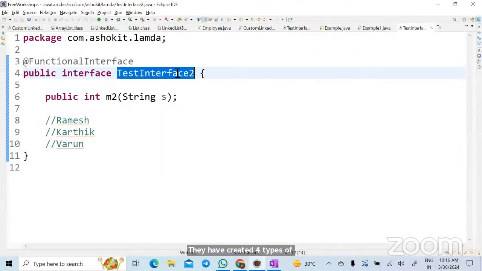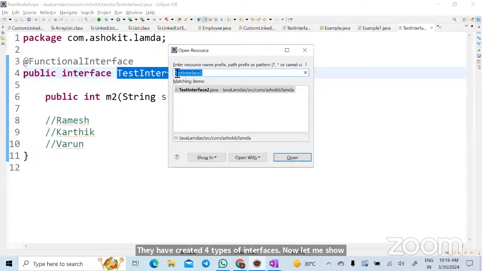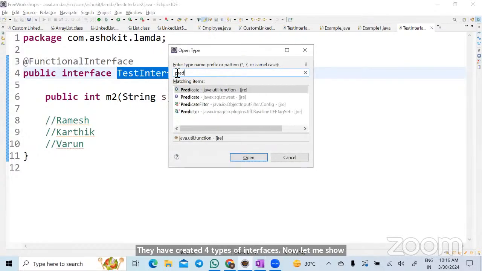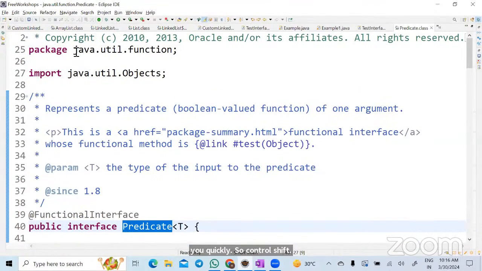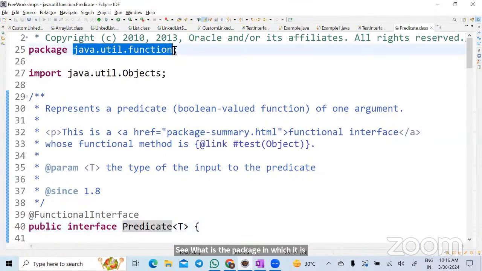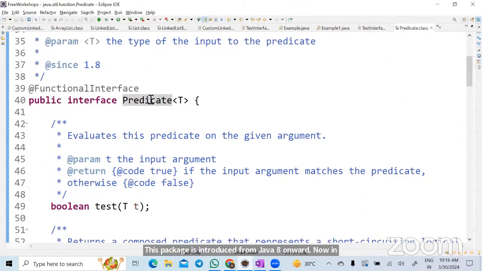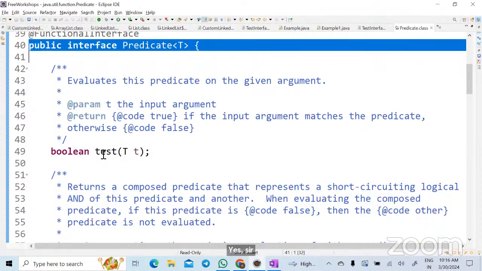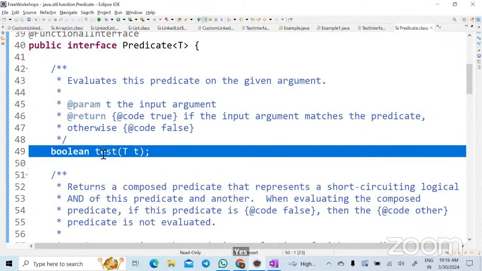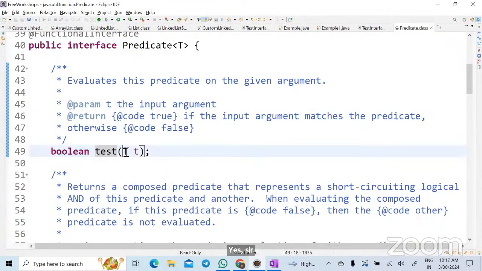Now let me show you quickly. Control Shift T, predicate. See, what is the package it is in? java.util.function. This package is introduced from Java 8 onwards. Now in this one, can I say it is a functional interface? Yes, sir. Now, what is the method? Test. The method name is test, and what is it taking? It is taking one parameter and returning Boolean, correct?